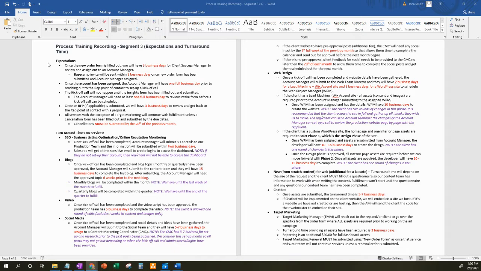Once the account has been assigned, the account manager will have 1 full business day prior to reaching out to that sales rep to set up a kickoff call. The kickoff call will not happen until the client insights form has been filled out and submitted. The account manager will need at least 1 full business day to review that intake form before scheduling that kickoff call, as they will also be sending you a pre-kickoff call action item list for the sales rep to send to the client for review.